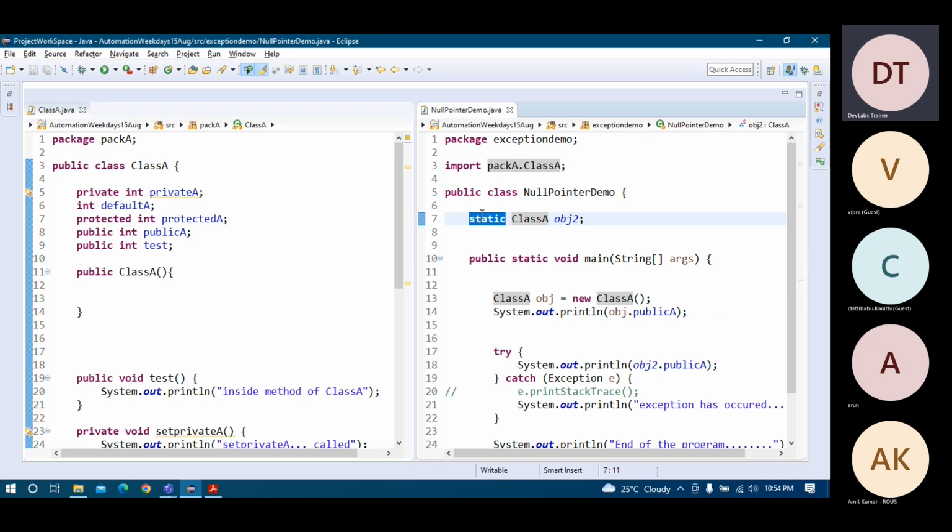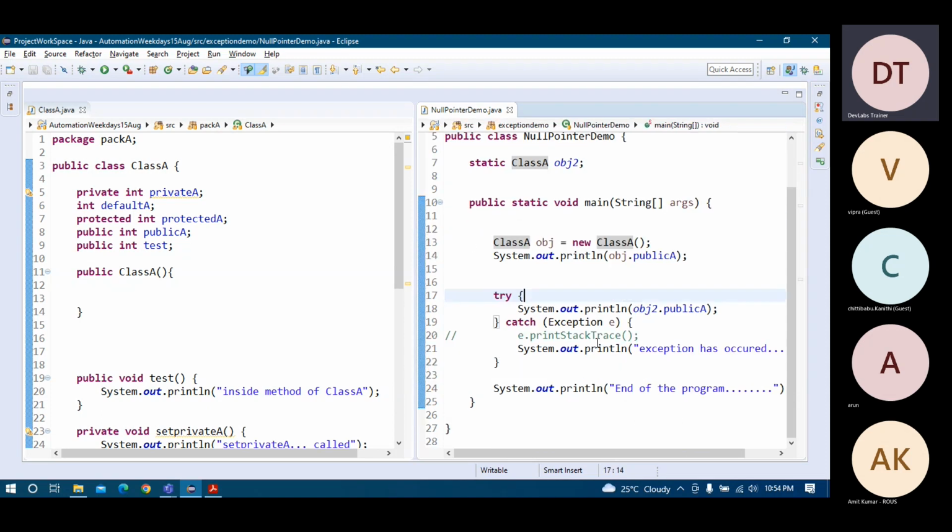Why have I kept it static? Because I wanted to use it in the main method. The main method is a static method, so if you define something here as static, then you can directly call it in the main method. So that's why I have put it here, calling obj2.public in line number 18. But I am putting a try kind of thing here.